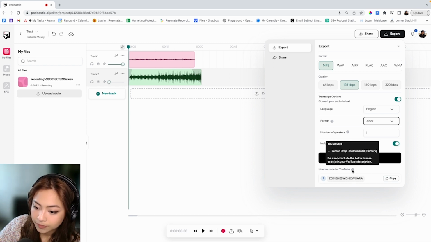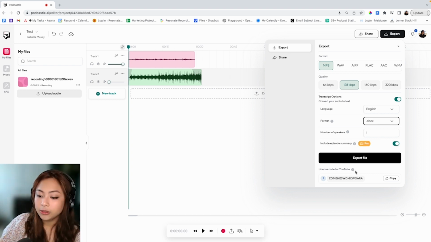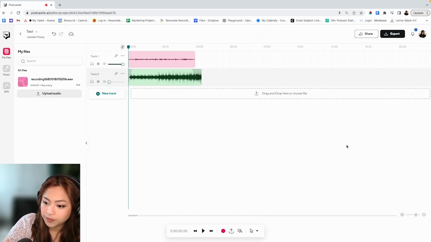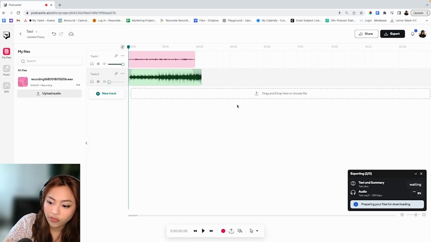License code for YouTube. Lemon Drop. Be sure to include the below license code in your YouTube description. Okay, so it looks like you have the license to use this, and that's what this is right here. So as long as you include this, then there aren't any copyright issues. Let's go ahead and export this file.